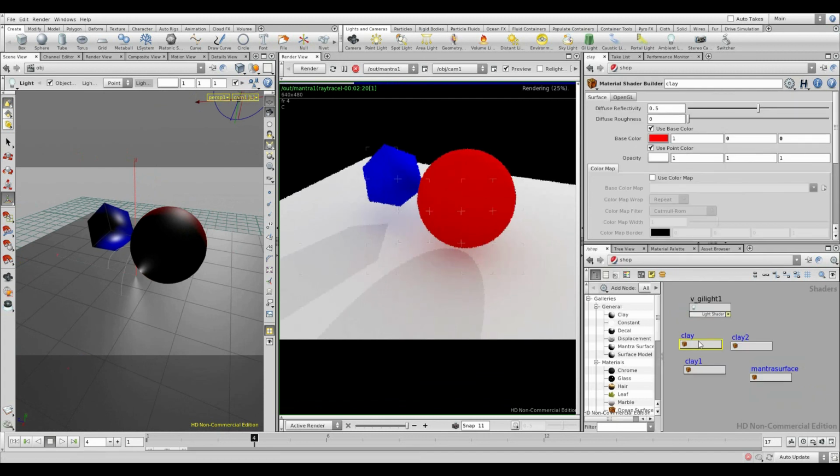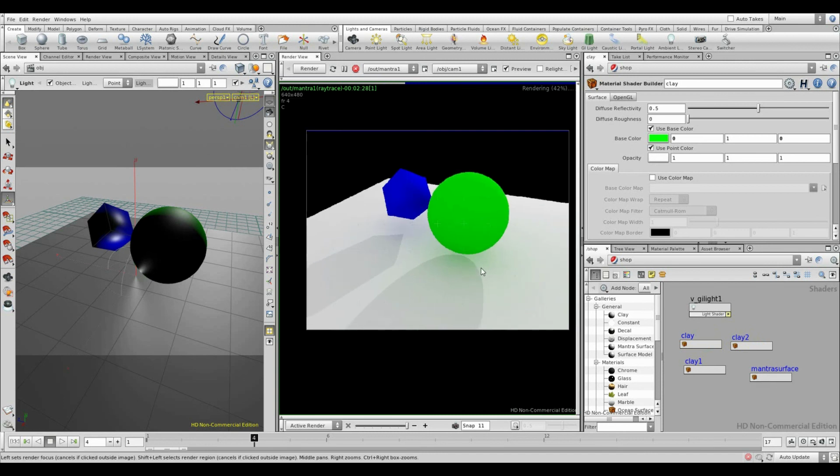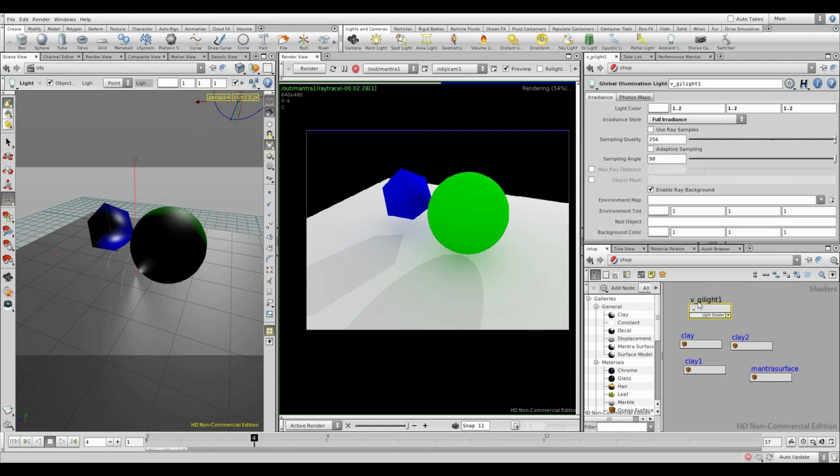For example, if I change the clay color to green, yeah, it's a lot of color bleeding. Okay, this is global illumination. Pretty render time expensive. But here we have a few options.